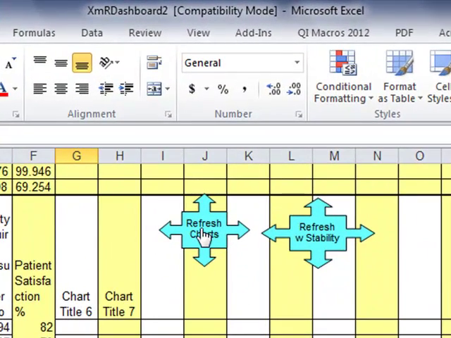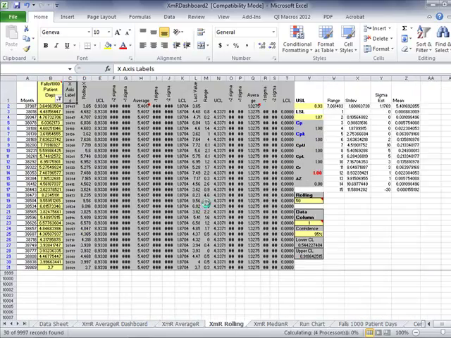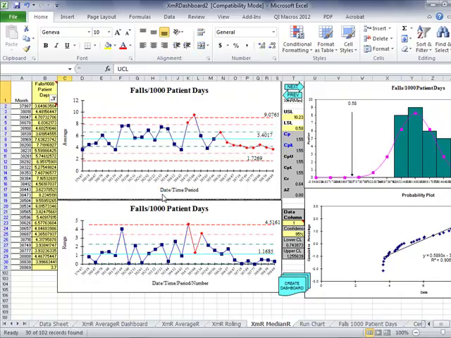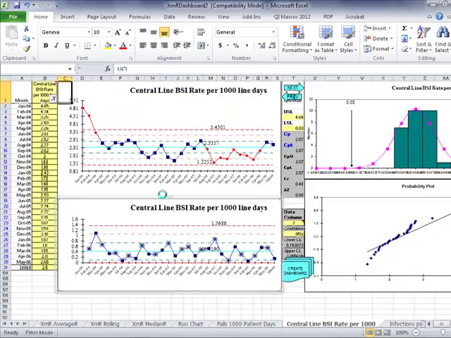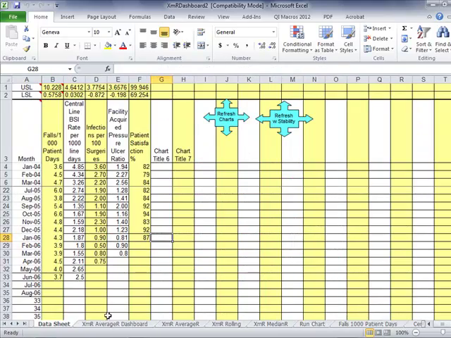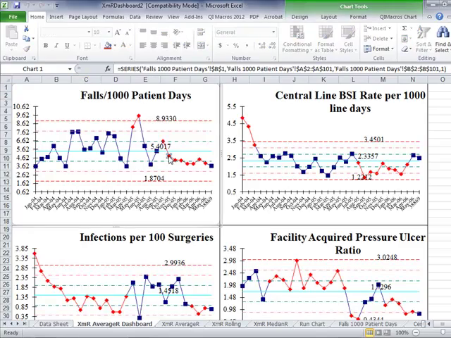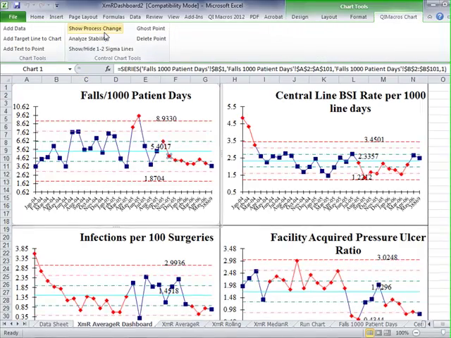You can literally click on one of these buttons to refresh your charts, or if you want to refresh and run stability analysis with all the control chart rules, all you have to do is press that button. It'll look through all of your charts and redo stability analysis on each one of them, and when it's done, it'll take us back to our data sheet. Here you see it's added in our new data point, and you can see we have some various and sundry things where we were improving. If you want to, you could click on this and show a process change on that chart as well.